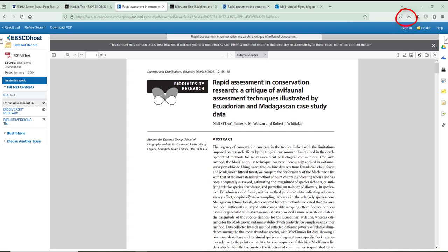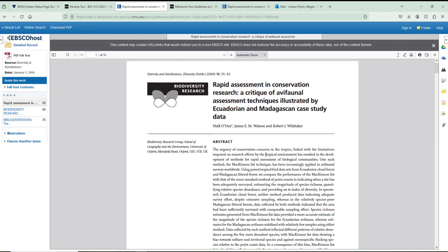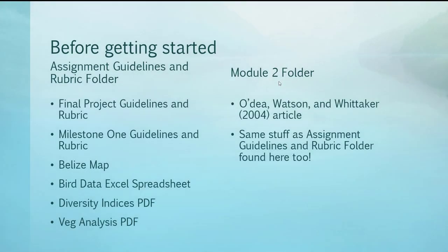That way, once you download it and save it onto your desktop, you can refer to it later on. Oftentimes I have students who haven't downloaded it and then have a hard time finding it when they need it. So again, just download it, and then it's always available on your desktop when you need it. You also notice in that Module 2 folder, a lot of the same things that were in the assignments guidelines folder are there as well. So just have these handy for this Milestone 1 paper that you're constructing.